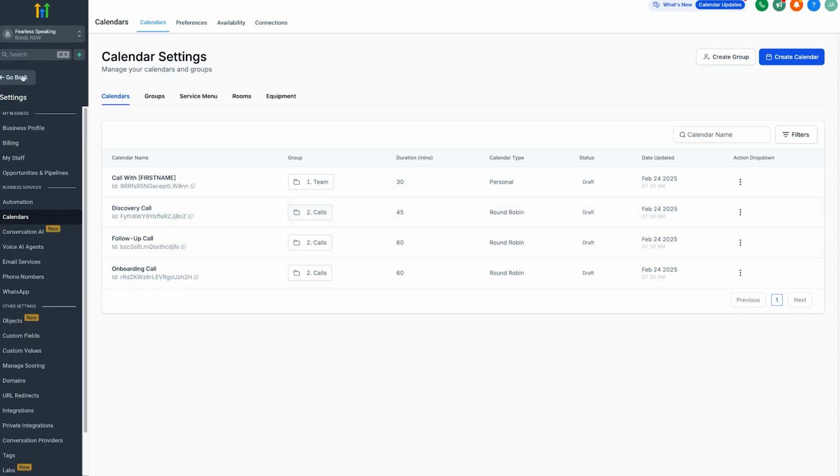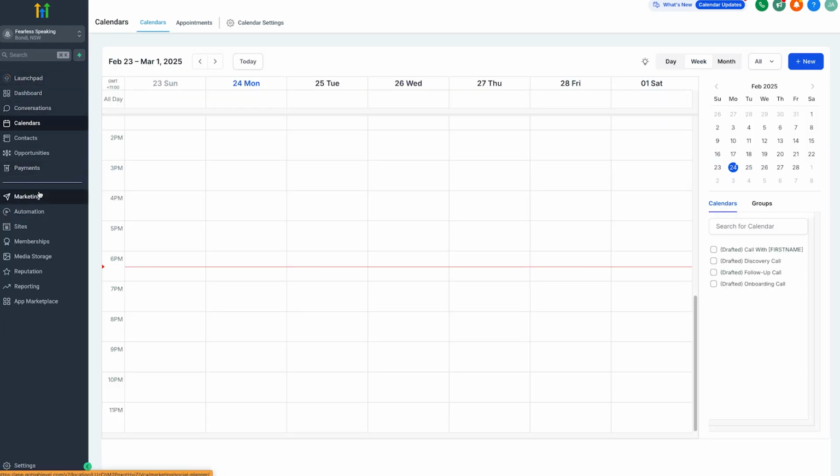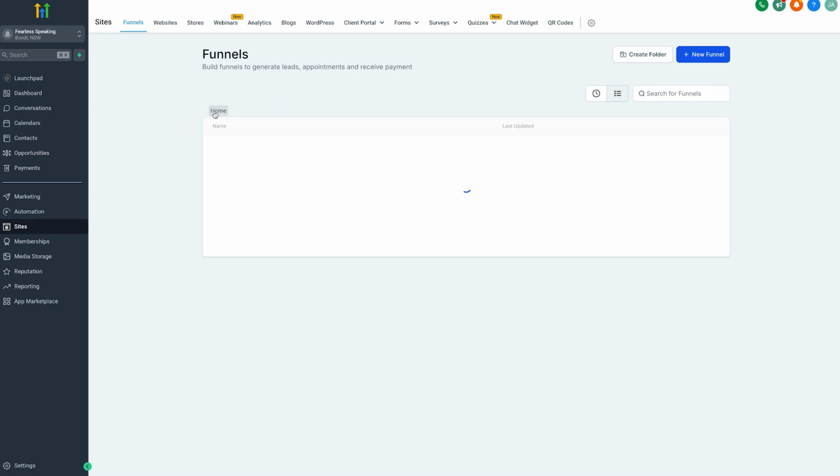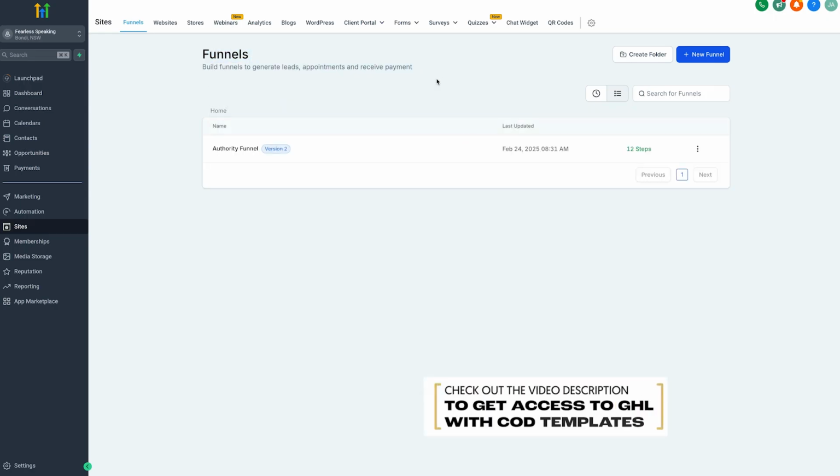So literally pretty much everything is built, and I'm going to show you in the next few minutes how to use the snapshot and how to customize it for your business using a client example. Okay, so let's get started.